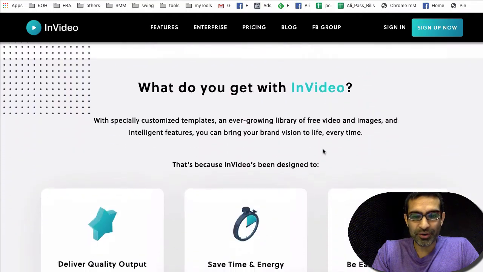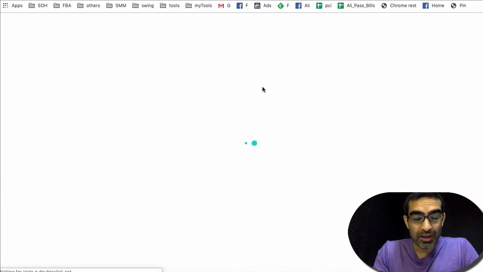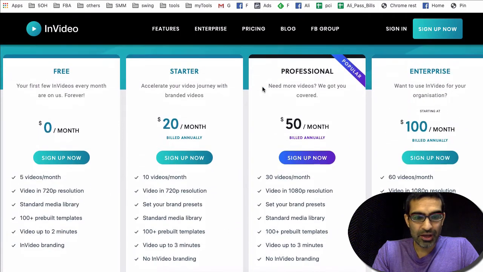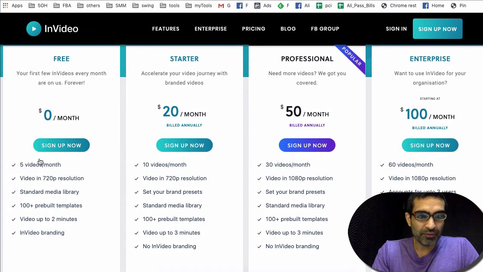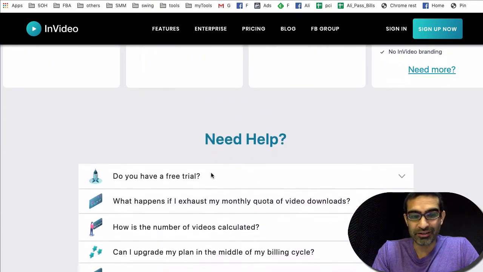And like all other tools, it is a freemium tool, which means you can use this tool for free, but if you like it and want to check out all the bells and whistles, you can upgrade to one of the paid plans. So here you go. On the free plan, you can create 5 videos per month in 720p, which is great. But if you want 1080p or more videos, you can upgrade to one of these plans. And $20 per month, that's a good deal.